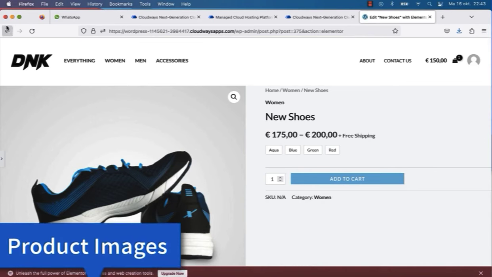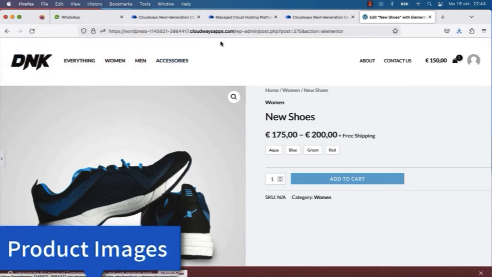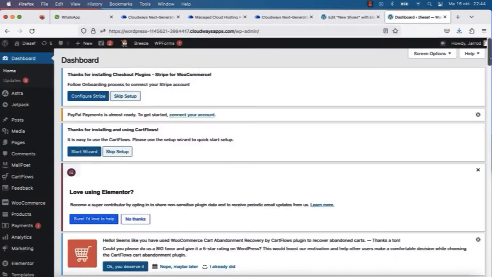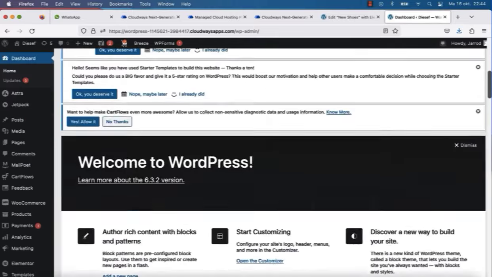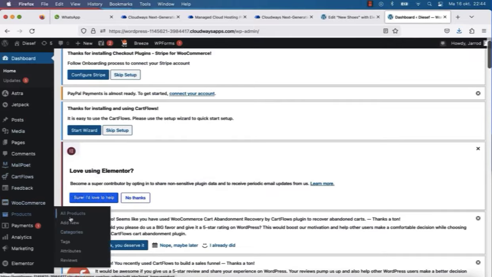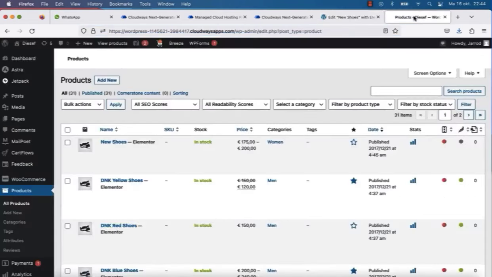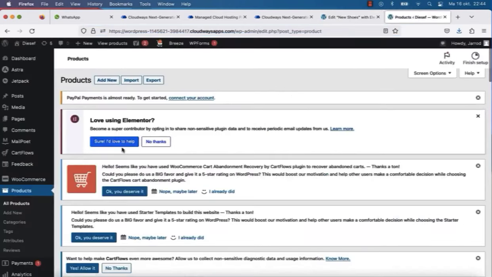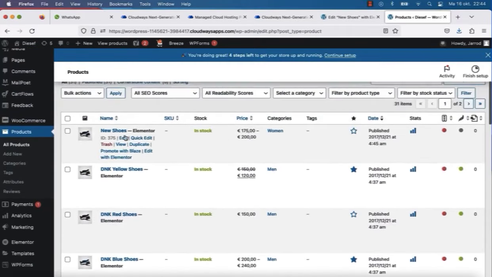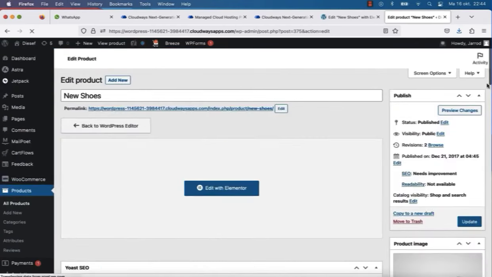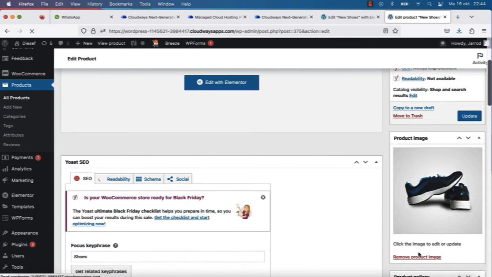So when I go back, I go back again to my dashboard, and we will see. So go to products, categories, or all products, and we want to change the shoes, for example. So right over here, I'm back, click on edit, new shoes, edit with Elementor. You can edit also with Elementor, but here are the shoes images.